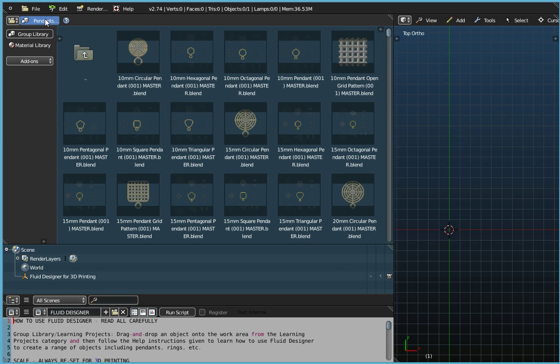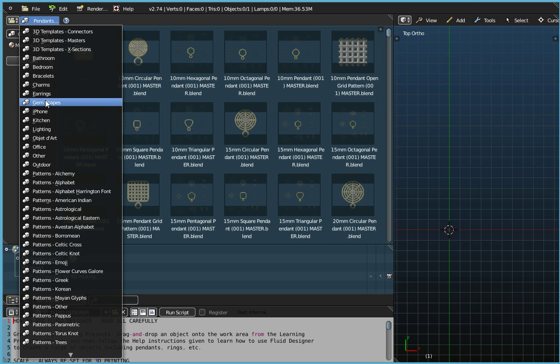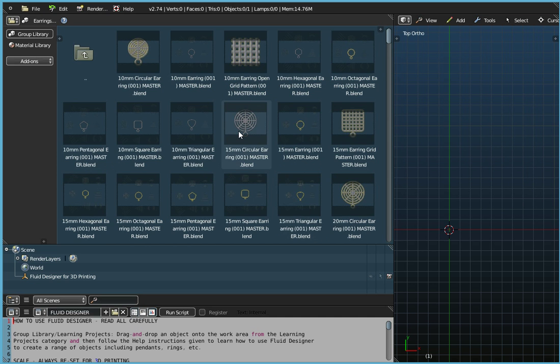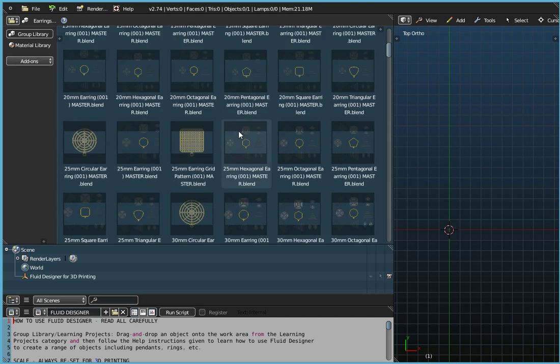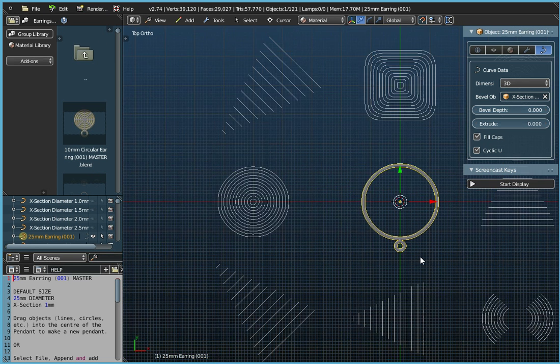So if we just go up to the top left hand corner here and we move it from pendants folder to earrings, and there are different objects that we can use here, and I'm going to use a 25mm round earring. So I'm going to select that object and just drag and drop it onto the workspace.